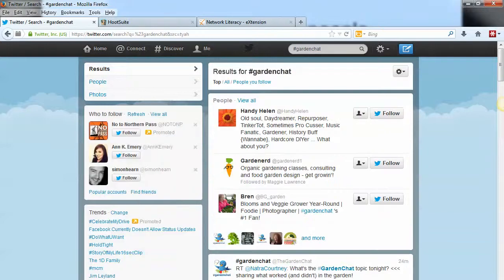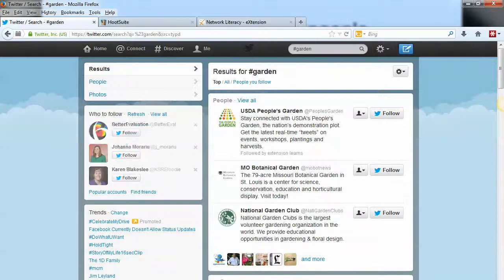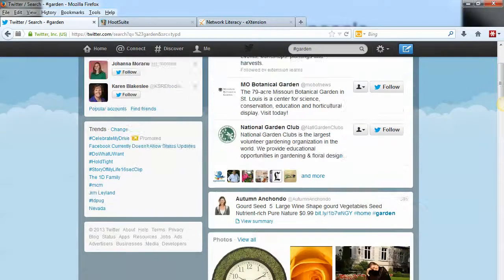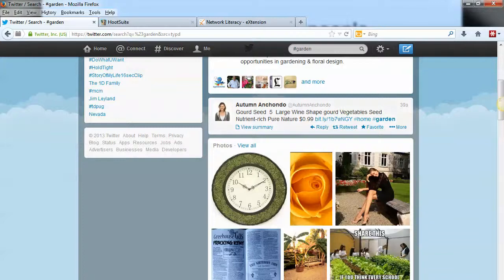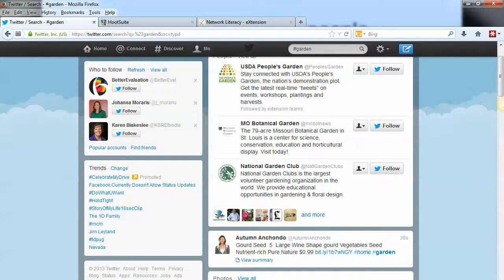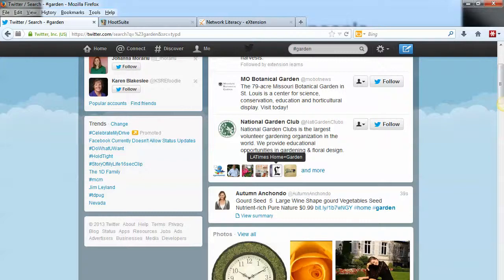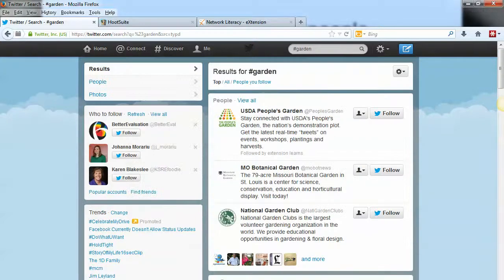But even if none of those resonate with me, if I just hit my enter key, whoops, let's try that again. Get rid of the chat here and hit the enter key. I'll get things that are hashtagged garden. And I scroll down here to the actual tweets right here, and you can see now this has the garden hashtag in it, so that will show me things that are actually about gardening rather than about the Rose Garden at the White House. So using that hashtag can be really important.